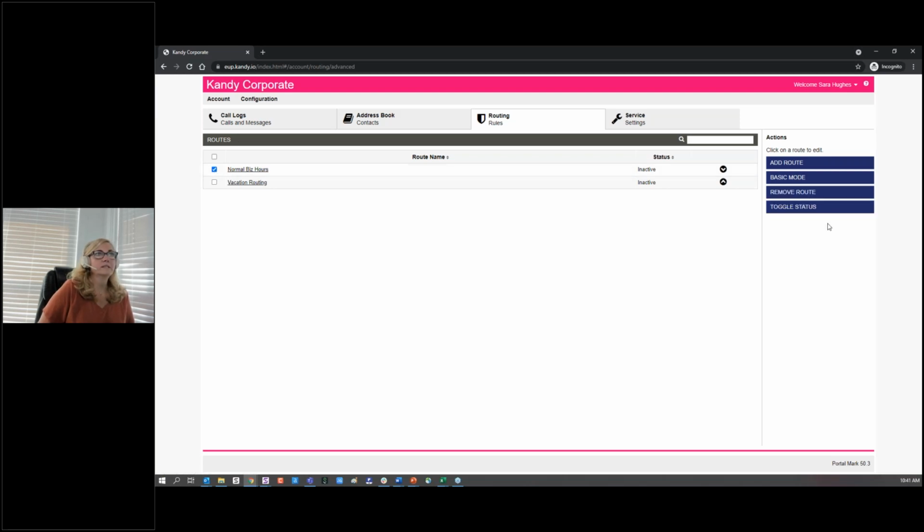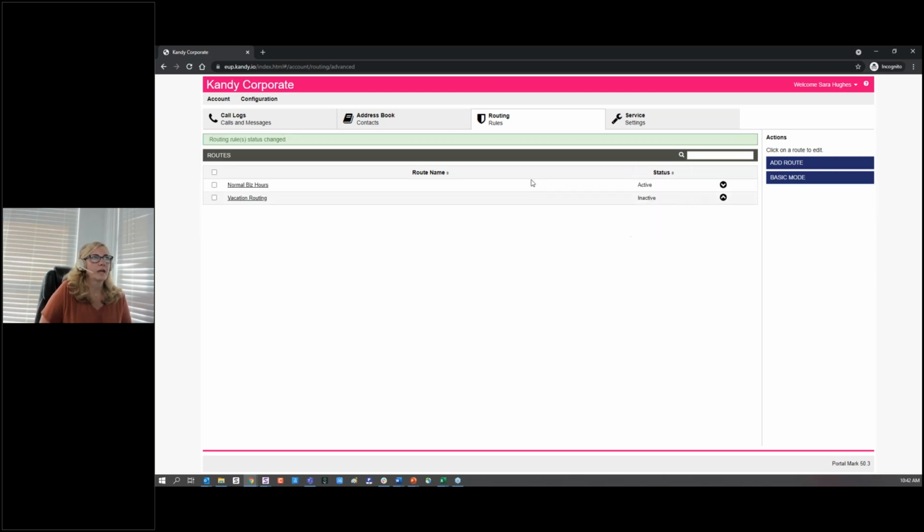You can go in, you can delete them. Again, just like everything else that Sharon showed you, if you check something on the left-hand margin, it's going to give you some action settings on the right. So I can remove that route altogether. Some people call these routes, but I call them routes because I'm in Texas. And you can also toggle the status. So you see this normal business hours is set to inactive. I can toggle that and now it's active, meaning as calls go through it for my number, then it will take on what I've got set here.